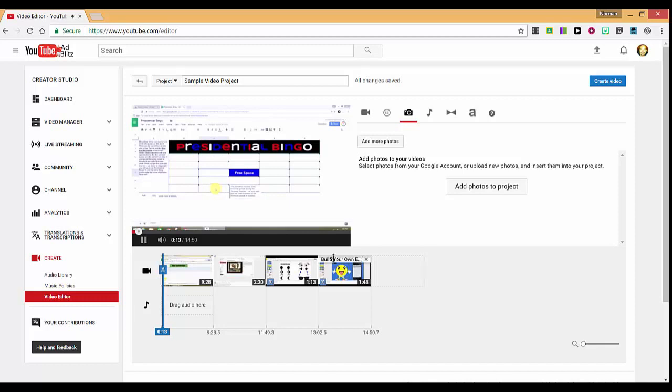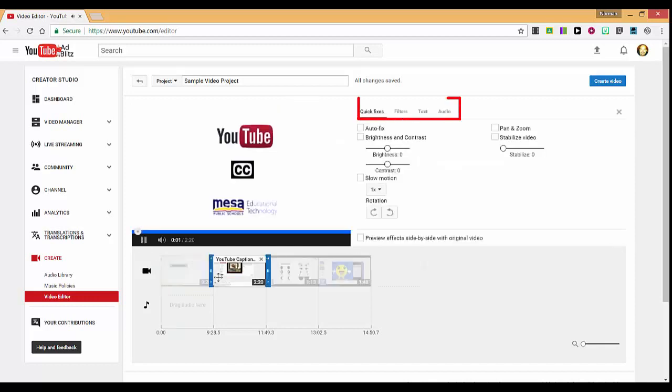When selecting a clip in the timeline by clicking on it, you can make quick fixes, add filters, add text, and adjust the audio within your video clips. Once you've clicked on the clip, you will see a menu of these options appear.